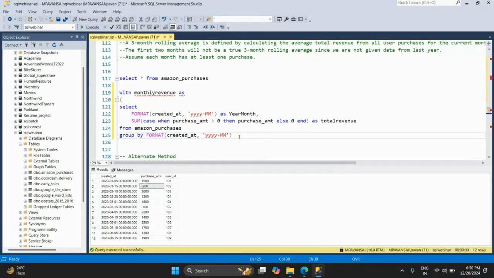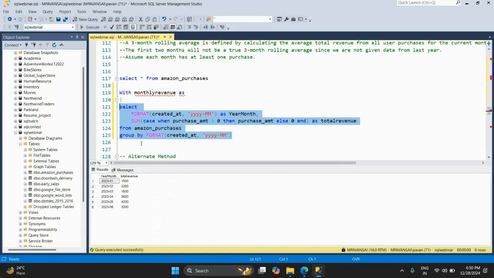Inside a CTE, can we use group by? You can use group by. You can't use order by. Okay, you can see this. So I hope this is clear, right? Year month wise, we got the total revenue. Wherever our purchase amount is greater than 0, only those things we have taken. I hope it is clear.